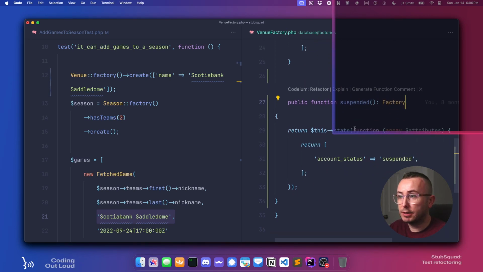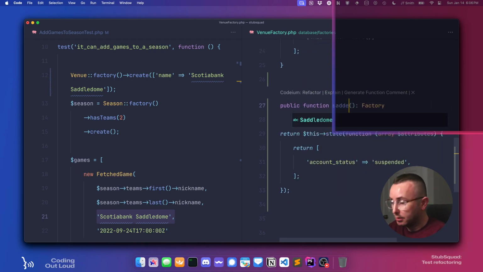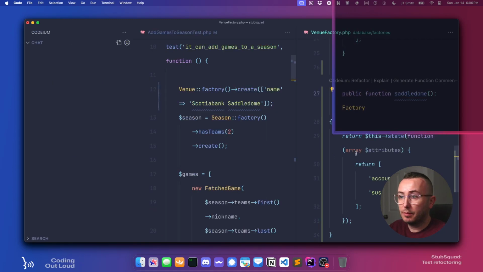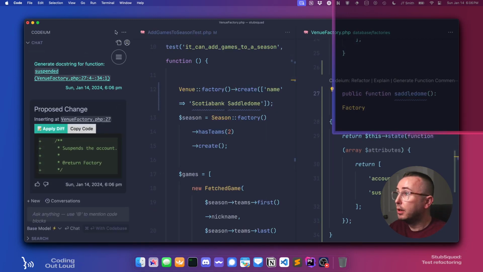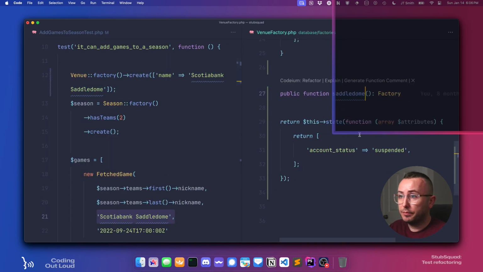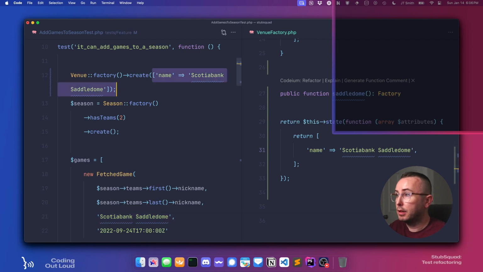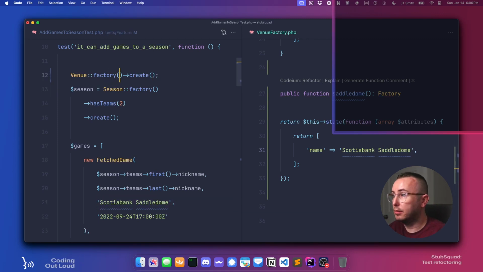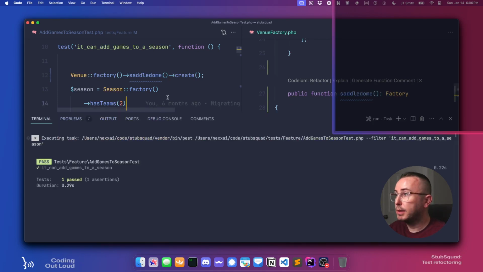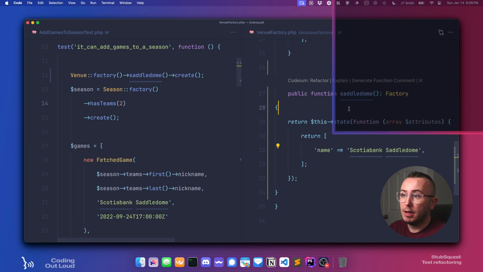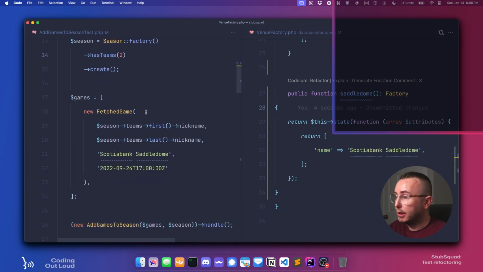So it's going to return a factory, and what we want to do is call this just saddle dome. Okay, there we go. So return this state, and return name equals Scotiabank Saddle Dome. Now we can get rid of this and use saddle dome. If we've done everything correctly, if we rerun this test, it should still pass. Perfect. Okay, so that's a good refactor there.